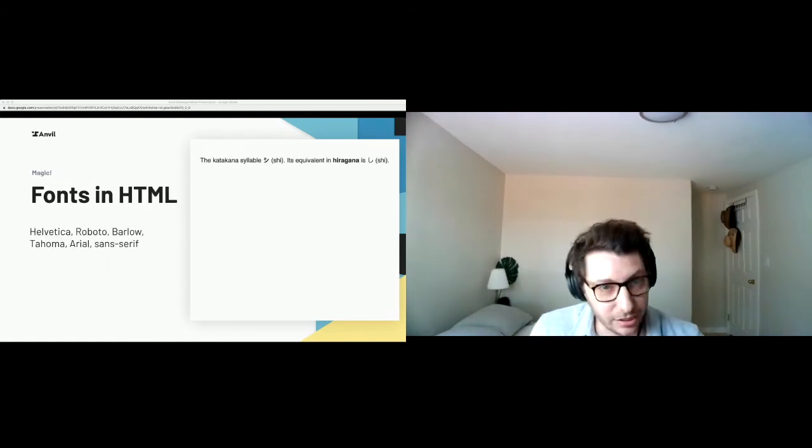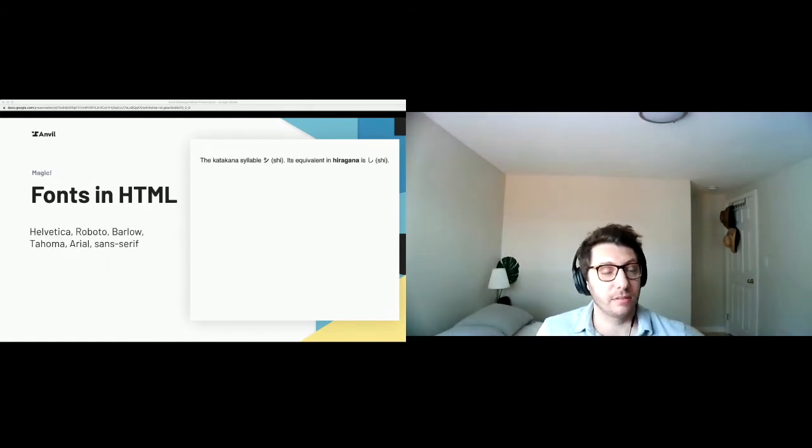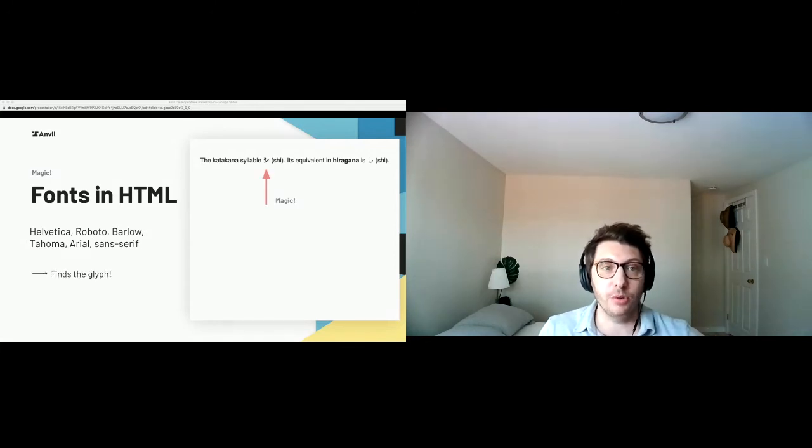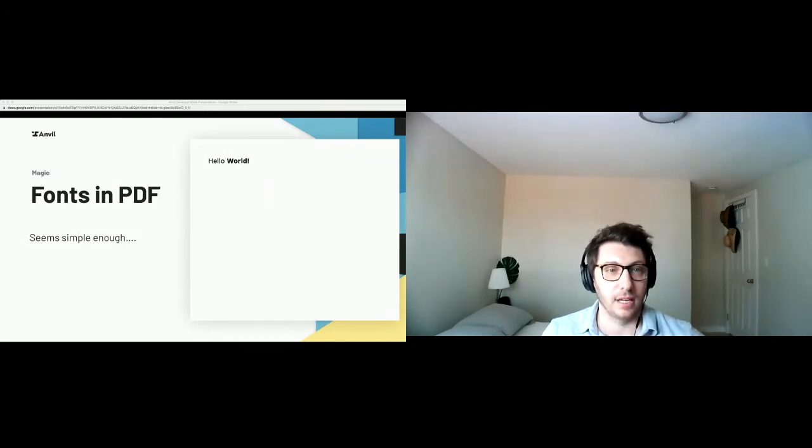So in HTML, going back to that, this is a lot simpler, right? You just specify a whole bunch of fonts and the browser will figure it out. And if we use a character that our font doesn't support, the browser will find a font that does have that character and display it. So it's magic. Fonts in a PDF are a little bit more complicated.